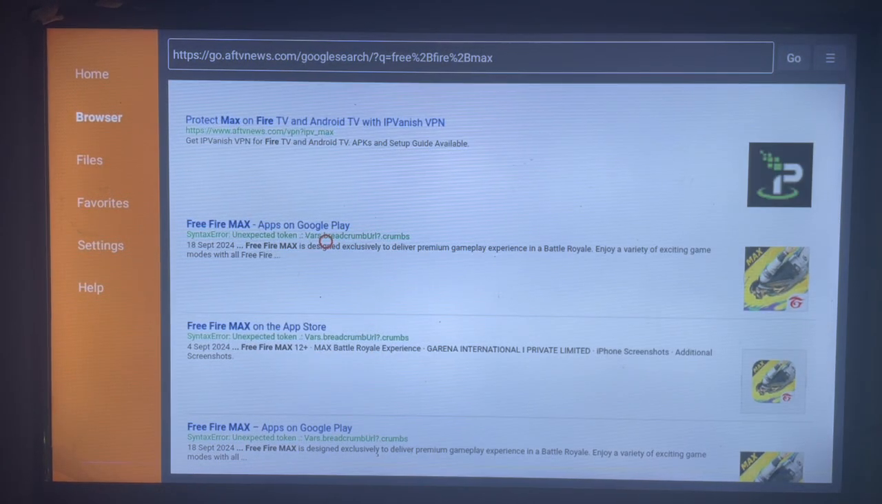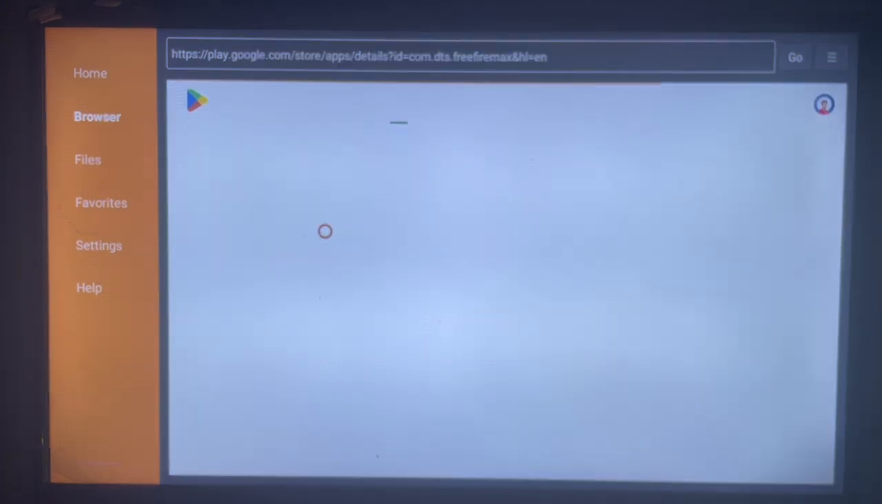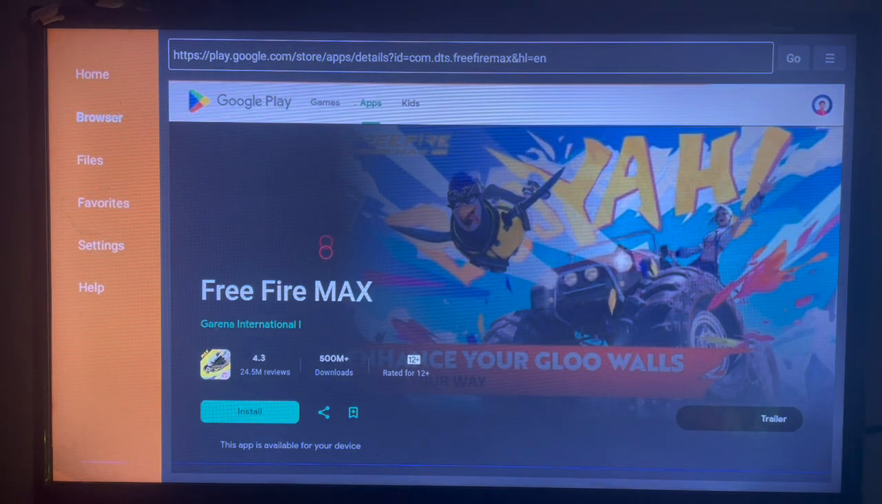Downloader is going to show us various sources on the internet where you can download Free Fire Max to our smart TV. As you can see, here's the Free Fire Max application. So you just have to come over here and then click on this option. As you click on this option, it's going to lead you to where you can download the Free Fire Max application to your smart TV. I just have to come over here, and that's the application.